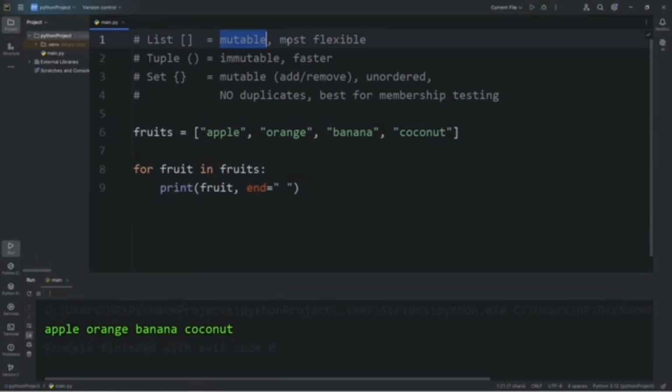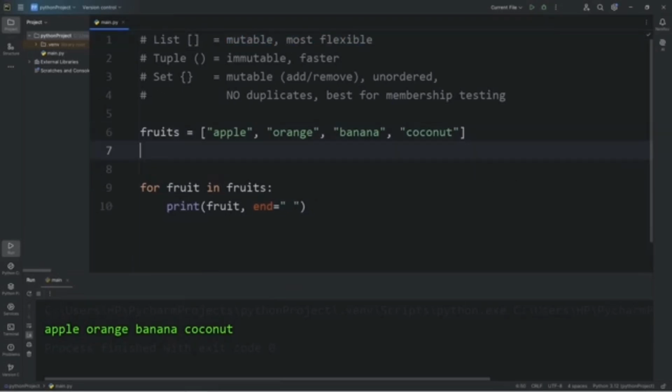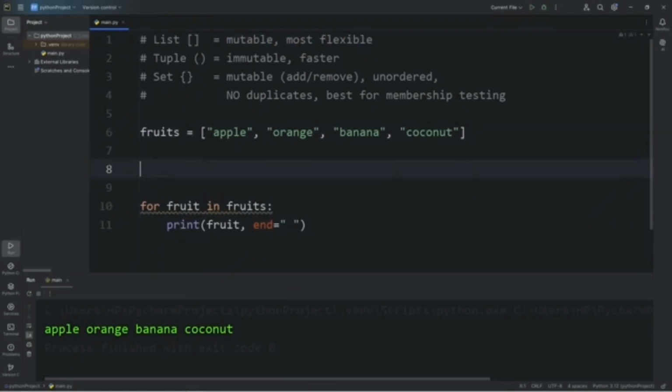Lists are mutable, and they're the most flexible out of the three. I can change one of these elements at a given index. Let's say fruits at index of 0 is now a pineapple rather than an apple. So that should change the element at the first index to be a pineapple. Or let's say fruits at index 3 is a mango. Then we have apple, orange, banana, mango.